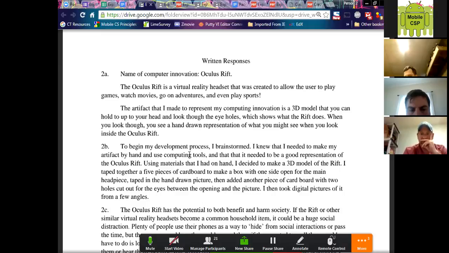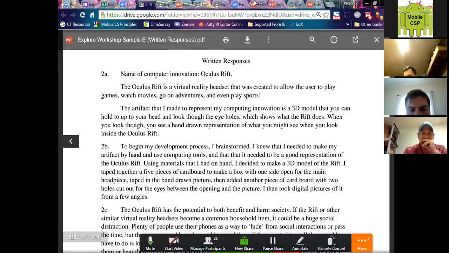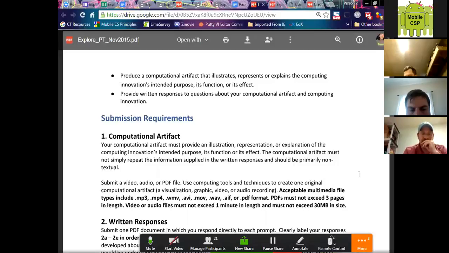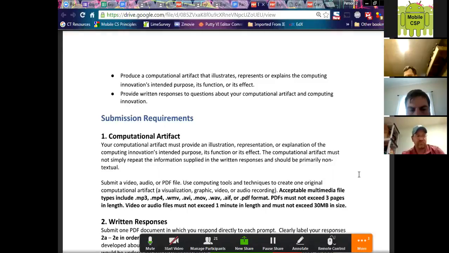So yeah, I also, if you go back to can you put up the prompts for this, Pauline? If you read this prompt right here, computational artifact, your computational artifact must provide an illustration, representation, or explanation. So this is clearly a representation of the innovation, right? It's a 3D model. Absolutely. And of its intended purposes, function, or its effect. The computational artifact must not simply repeat the information supplied and should be primarily non-textual. So is the computational artifact the 3D model or the picture of the 3D model, which is in a text document similar to the first one we looked at?